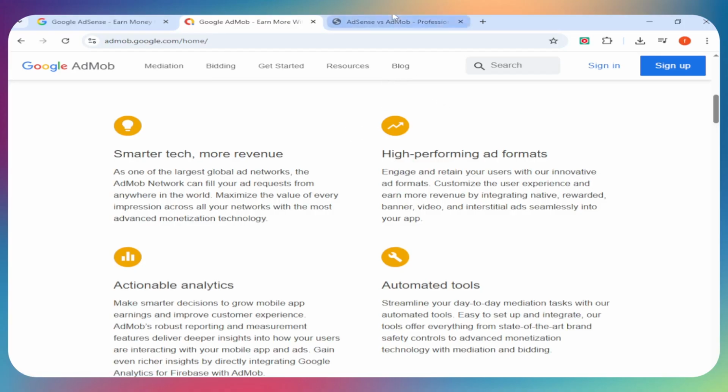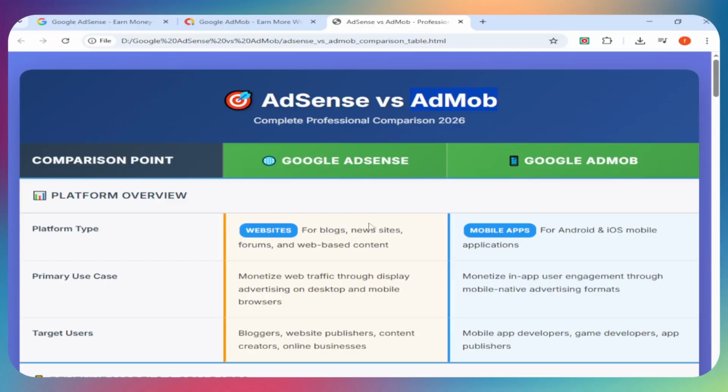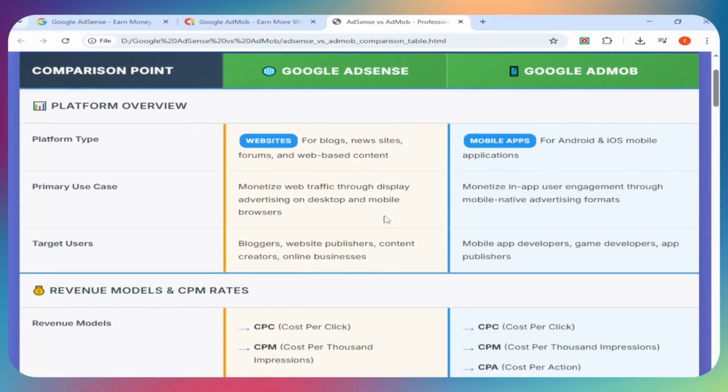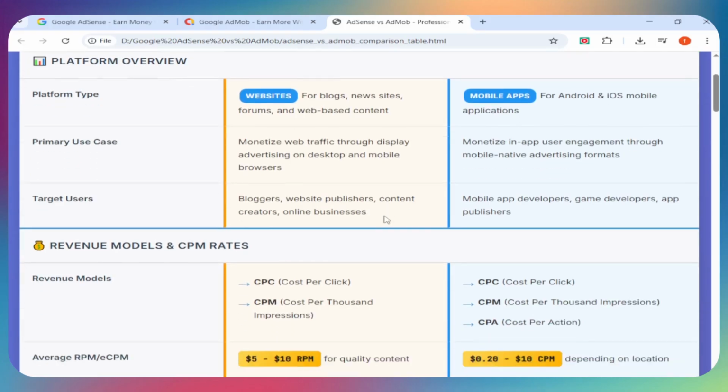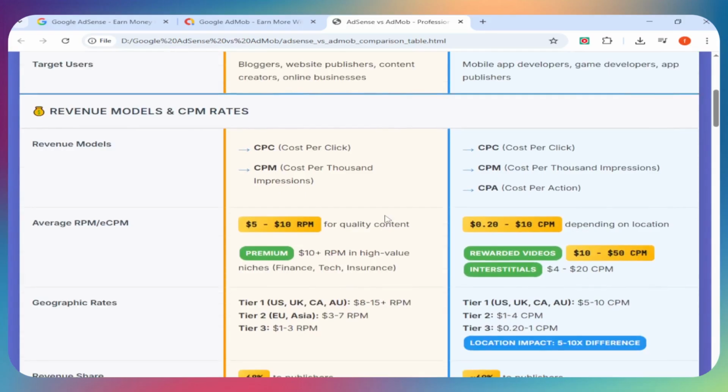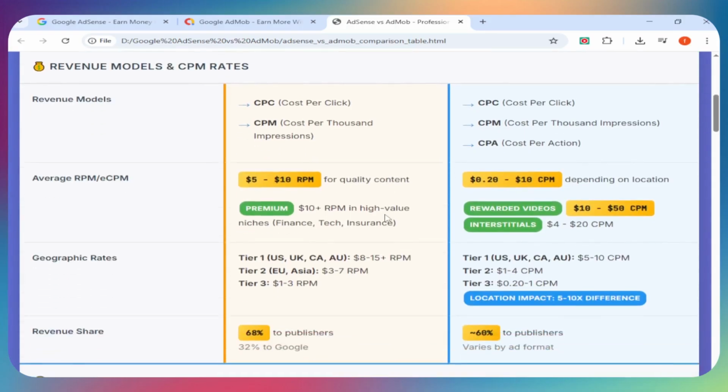But the platform difference is just the beginning. Let's dig into what really matters. Revenue models and CPM rates. The money talk. Here's where it gets interesting. Both platforms use CPM and CPC models, but the numbers are very different. AdSense CPM rates typically range from $5 to $10 RPM for quality websites with good content. If you're targeting Tier 1 countries like the US, Canada, or UK, you could see RPMs of $10 or higher, especially in high-value niches like finance or technology.